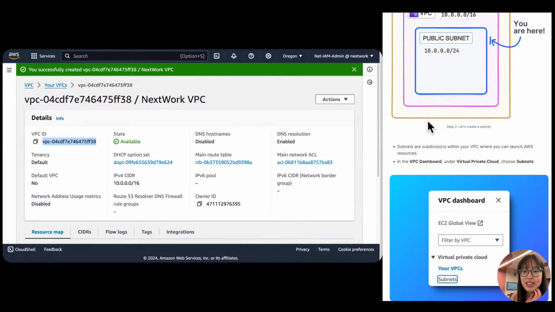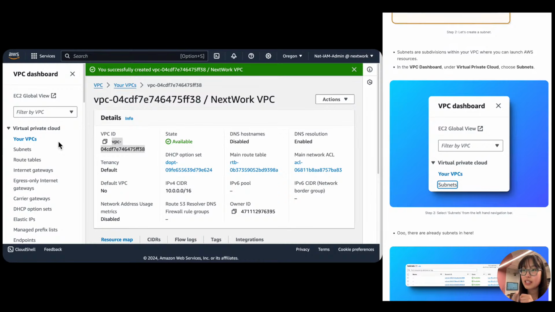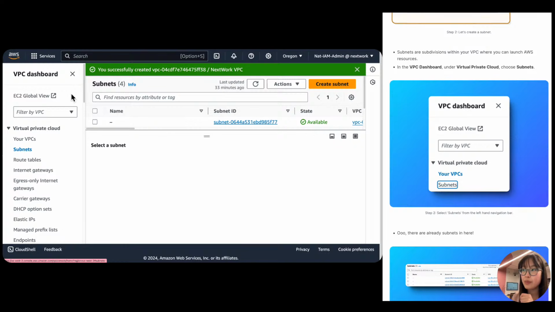Okay, very cool. So let's scroll down a little bit more and let's create that subnet. Subnets are like subdivisions within your VPC. They're kind of like neighborhoods within your city. You have this big city with a whole range of IP addresses, and subnets are like the suburbs that help you break up your city into smaller groups. So let's find subnets in our sidebar and click on the subnets tab.